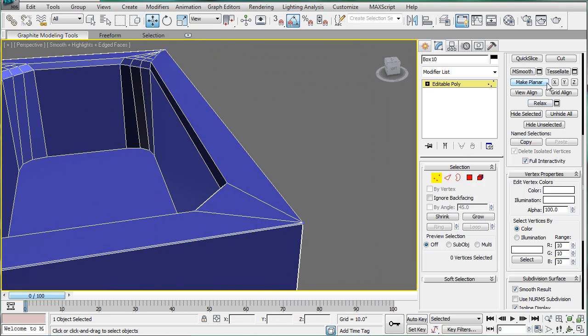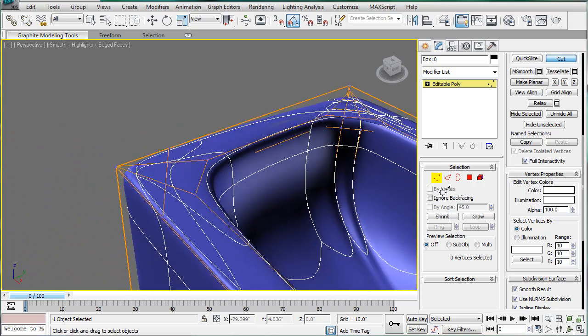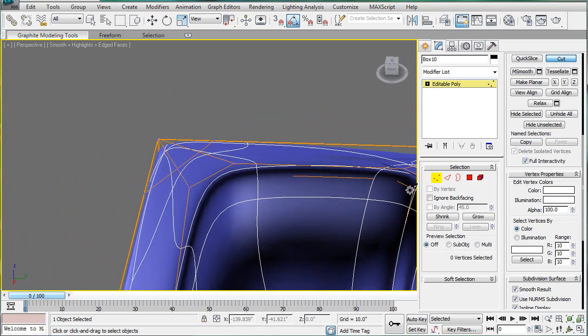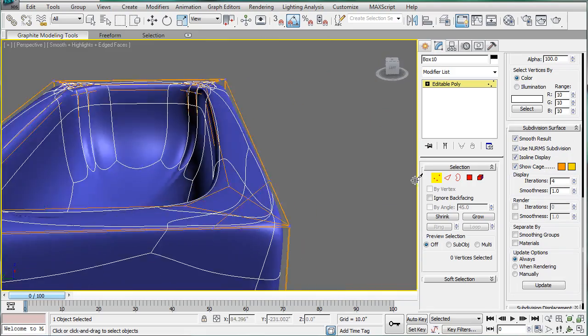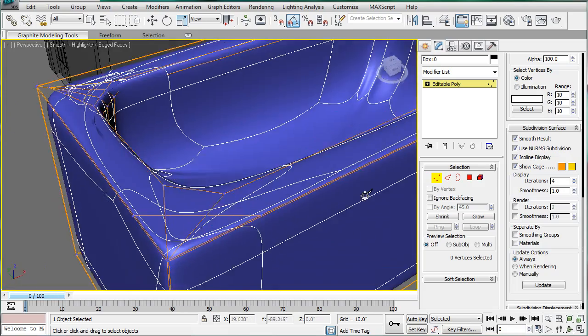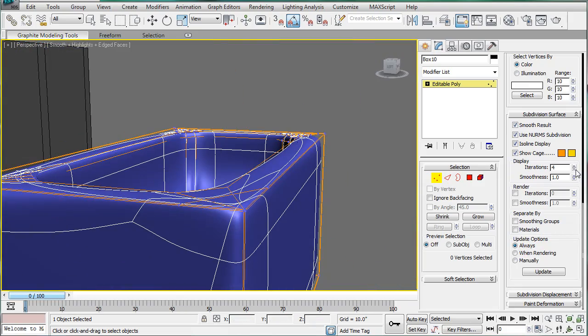Let's see if we can correct those by doing a cut. Let's just try that. That pretty much fixed the lines over there. We'll increase this for a second, see if it does anything. I guess that fixed it.